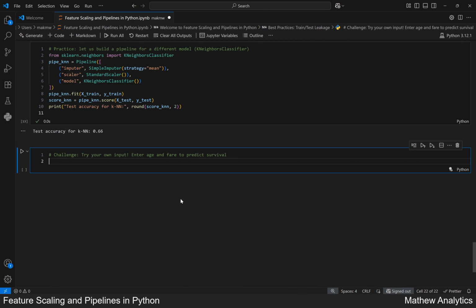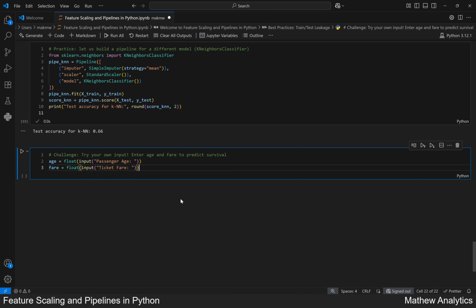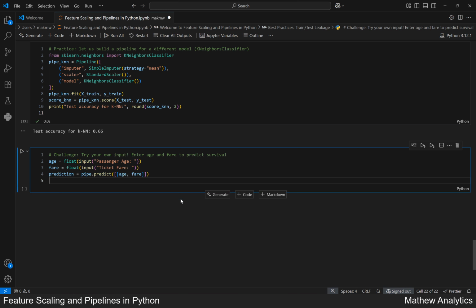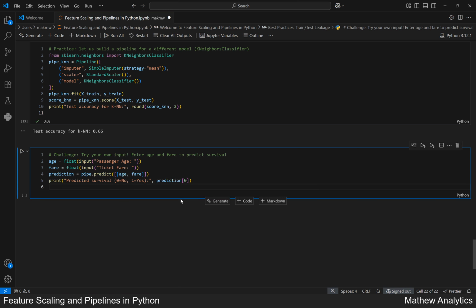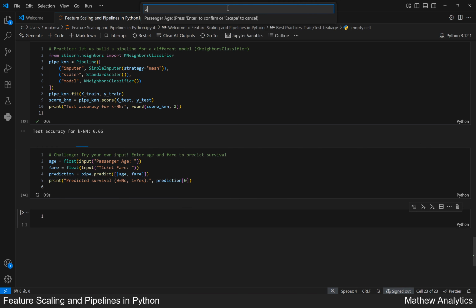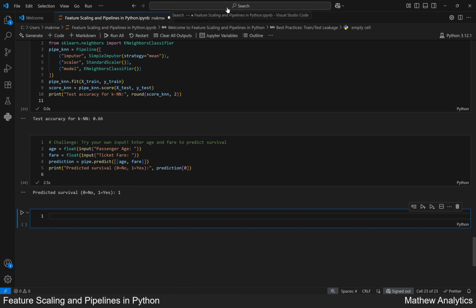We ask for the passenger age. We ask for the ticket fare. We use the pipeline to predict survival based on those numbers. We print the model's prediction: 0 means did not survive, 1 means survived. Running the cell now. Try with different age and fare values to see predictions change.